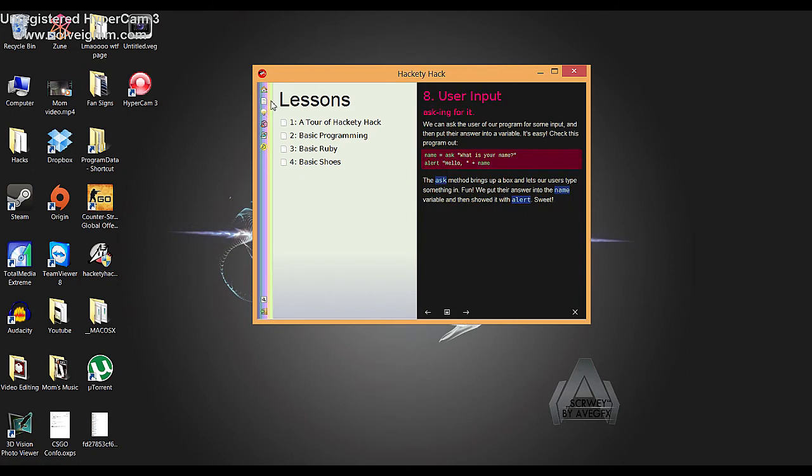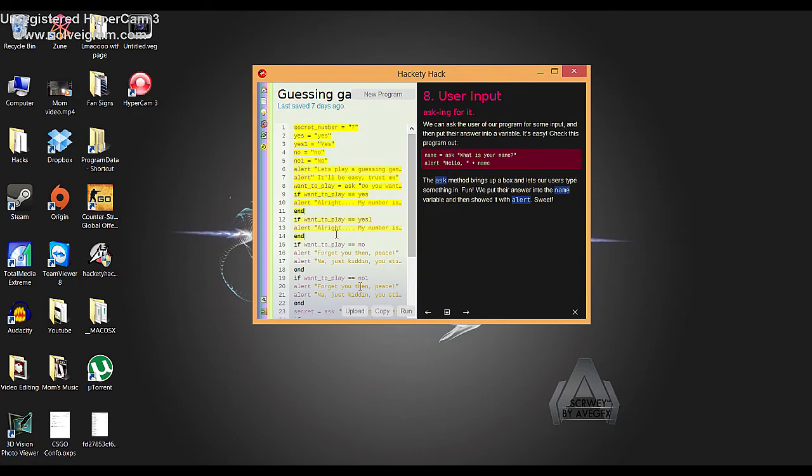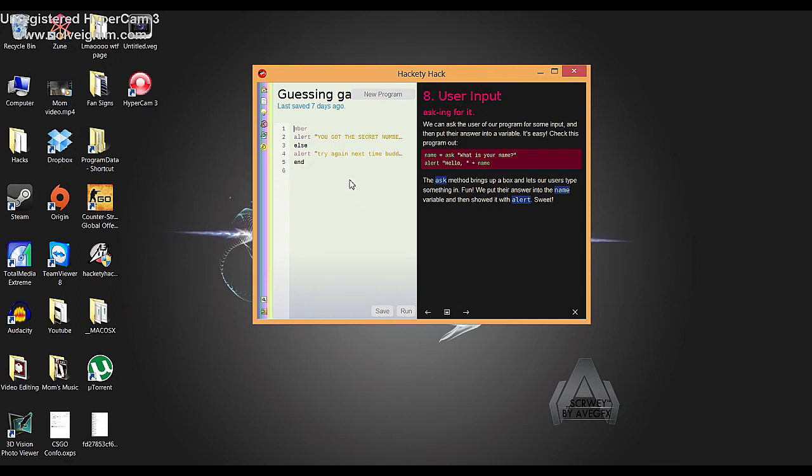So we'll go to the editor here, and let me delete everything in the editor so we can start fresh. Let's go over the commands first. To ask somebody for input, it's a simple command, ask, and whatever you want to ask goes in quotation marks because you're asking a string, not a command. So let's say ask, what is your name?